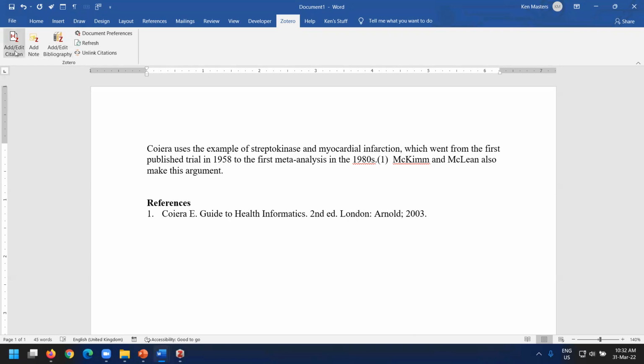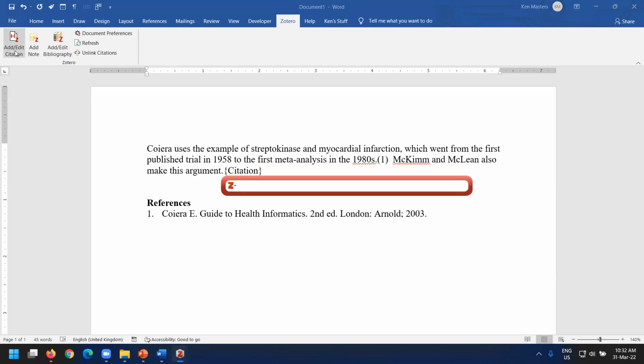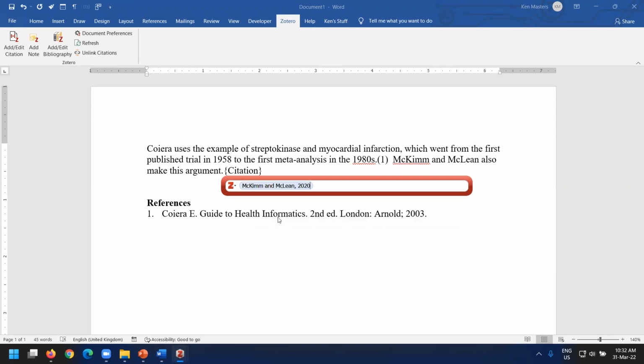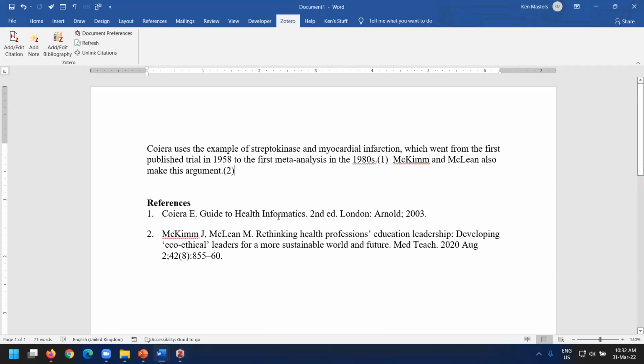Watch what I do. I click on Add Edit Citation. I start to type, and I'm going to start to type one of the surnames, all right? And I put in MC, and immediately it does a search in Zotero. It finds that one, and it is there for selection. I select it, I press Enter, and it puts it in. And again, you can see the advantage here is that it's done the numbering correctly, it's listing them correctly. I don't have to worry about anything like that and about any of the problems with punctuation or anything like that.